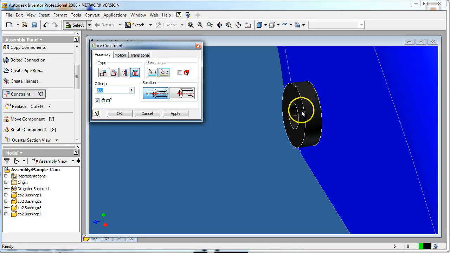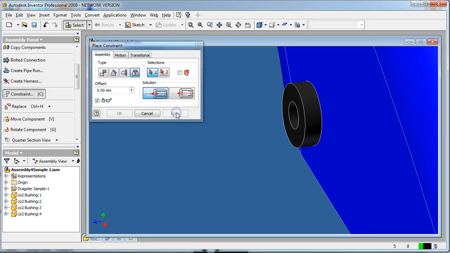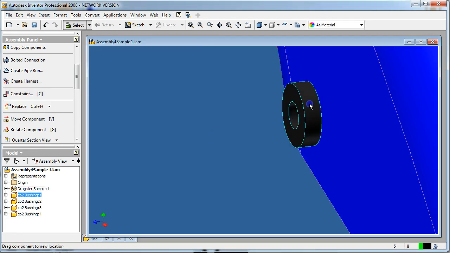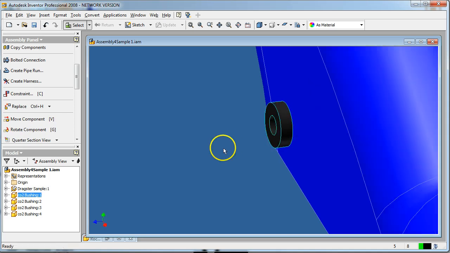In order for this to stick, I need to hit the Apply button. Then I can close it out if I want. So I can close the window. And I can click, and it will not move. It'll rotate, and you can't really tell that it's rotating. But other than that, it's mated to that specific spot.